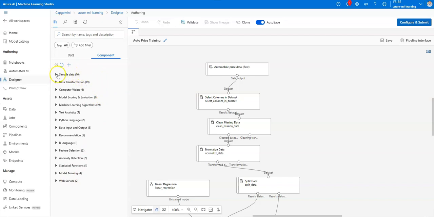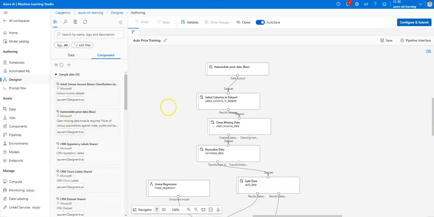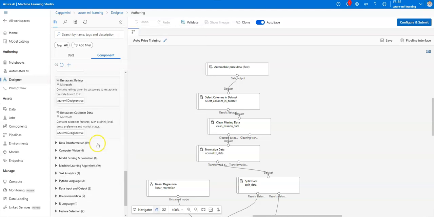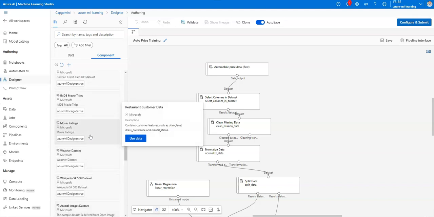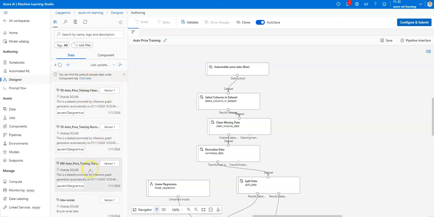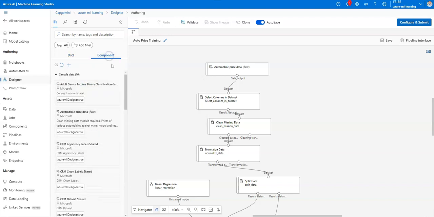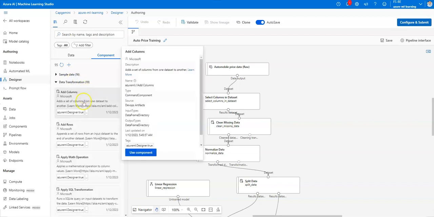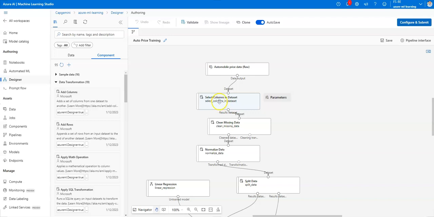Here you can see that there is a sample data you can drag and drop, as I said. So for example, here you can see some data sets, like already existing data sets. Yeah, here, for example, with some versions, etc. You can see also that you have some data transformation that you can use. For example, here I have used select columns in data set, cleaning missing data, normalize data.